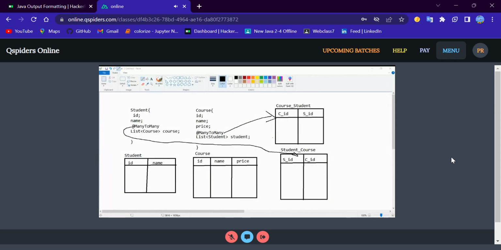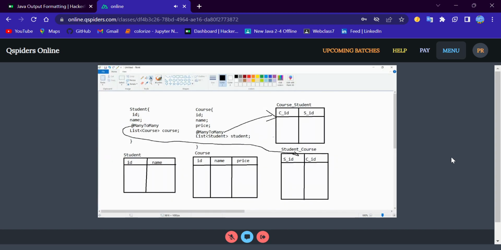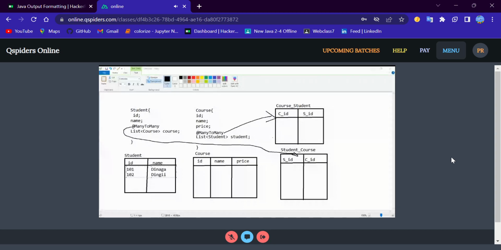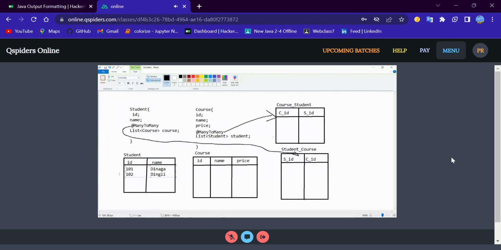Let me try to insert some student details and course details, and then map according to that, and we will see. Suppose I insert a student ID as 101, and the name of the student as Dinga. The second student I'm going to give as 102, and the name of the student as Dingy.